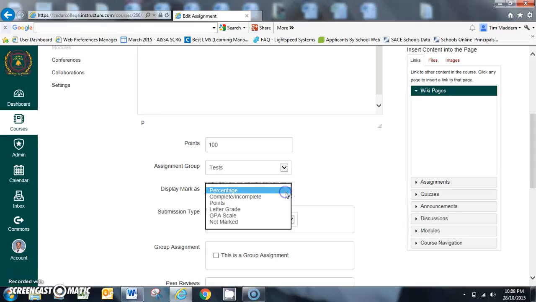I'm going to display the mark in this case as a percentage, even though it is out of 100. If it was out of 20, for example, and I wanted it to say 15 out of 20, then I would choose points. I haven't looked into really letter grades yet. I've just sort of been entering points or percentage for the different tasks that I've put in.